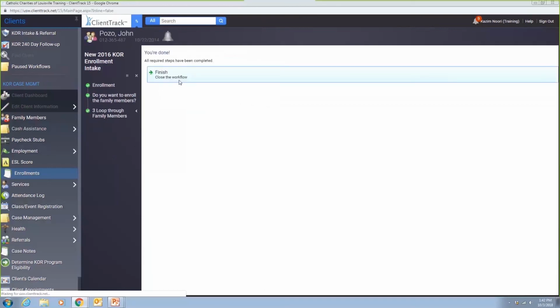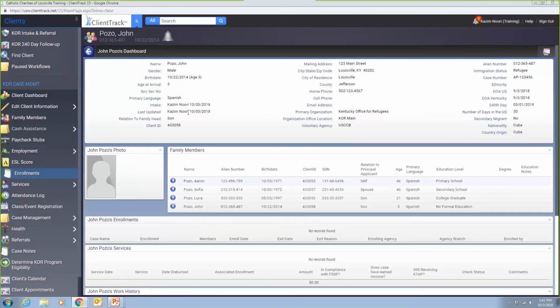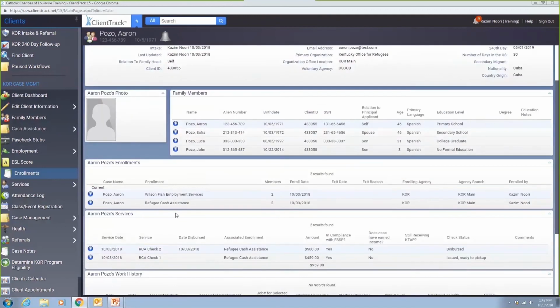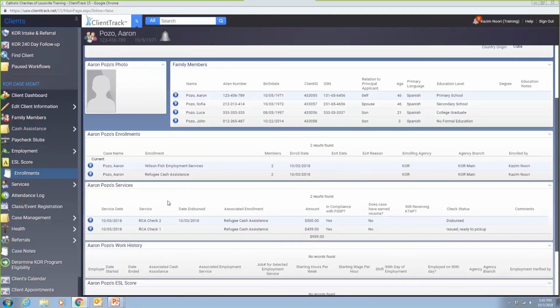It will take me back to the client's dashboard, where, if I switch back to the PA's dashboard, I can see another enrollment has been added for this client. So this case is currently enrolled in RCA and in Wilson Fish Employment Services.